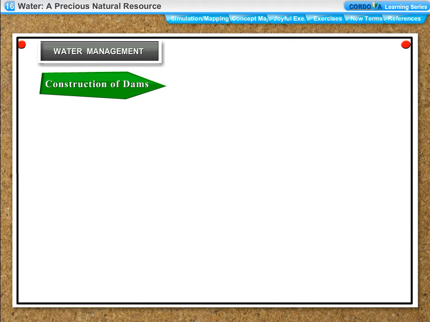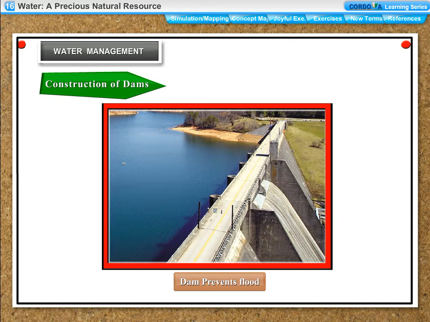Construction of dams. Rainwater or river water can be prevented from flowing away by constructing dams. The dams prevent floods, provide water for irrigation, industries, solve drinking water problem, especially during summer season, generate electricity, etc.